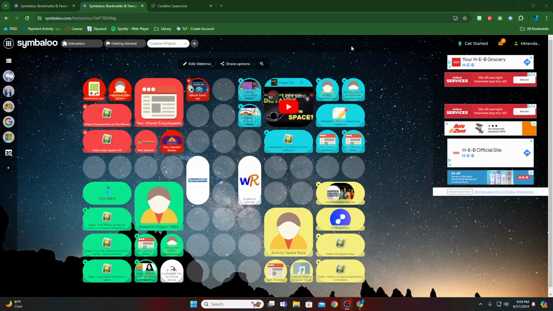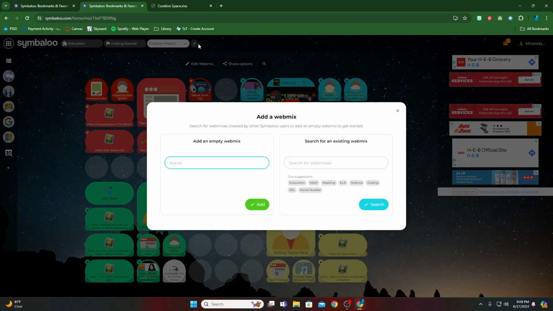When you open it up, you will log in with your Google account or your Microsoft account. Ultimately, it doesn't matter. It's quite simple to get in. When you open up, it's going to have several little tabs up here. They're called web mixes. You can delete them or keep them. When I started this, I simply added one. What you're going to do is click Add New Web Mix, and then right here, you're going to name it.